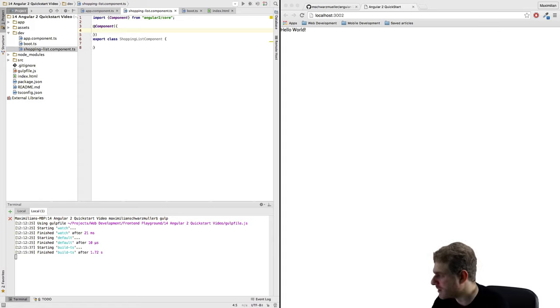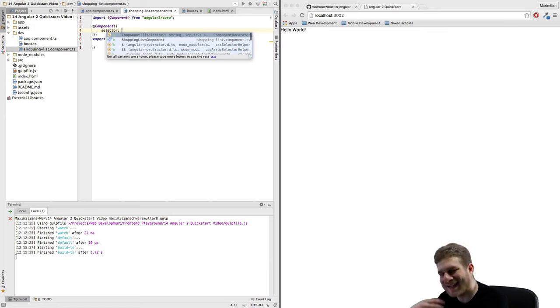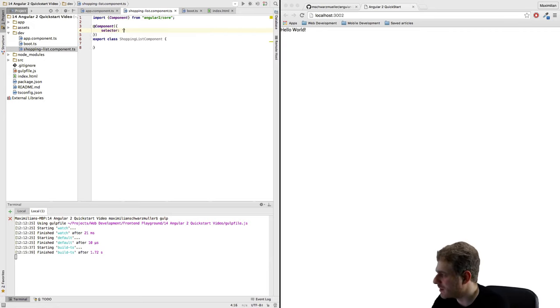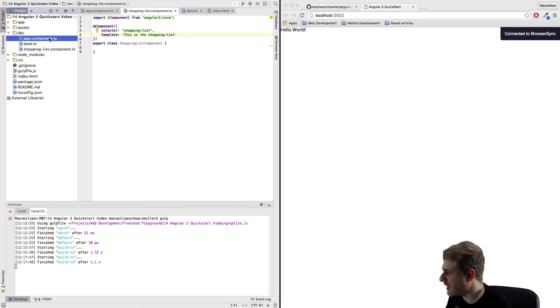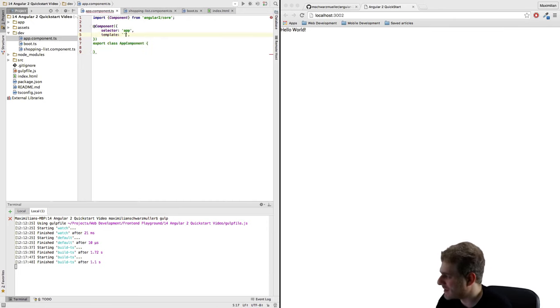Now here we want to give this a selector. So again, an HTML tag we can then use in the rest of our application, which should just be, let's say, yeah, I guess shopping-list makes sense. And I'll also give it a template so that we can see that it was actually embedded by just writing this is the shopping list. Save this. And now to display this component here in our template, I'll just use backtick notation here.